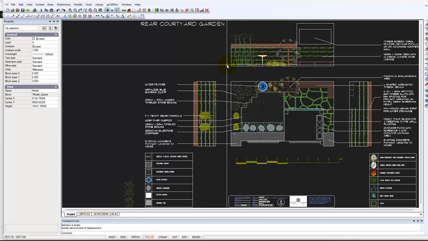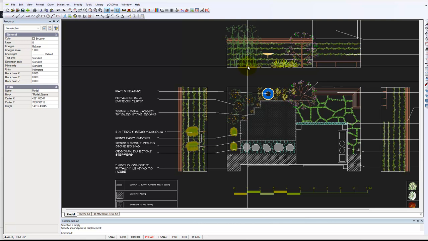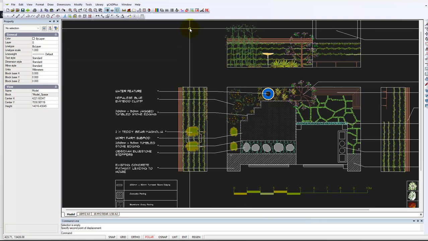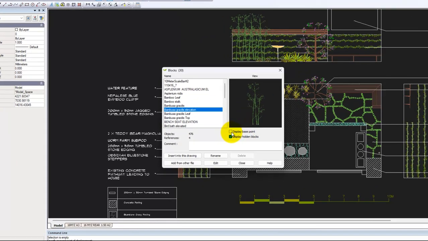So if I zoom out now, we've got our elevation view showing the clump of bamboo in a side view. So can you see base points are really, really important. Get them right and your drafting will improve no end. I mentioned that I had turned on that display base point, so you might need to check that.